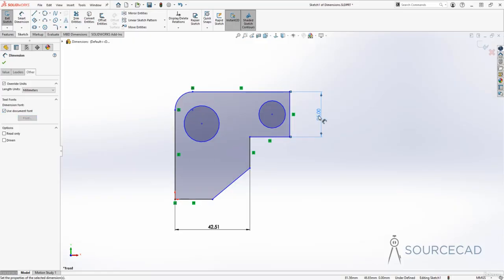Now this dimension is going to drive your geometry, but if you want to do it other way around, check this driven box, and now changing the geometry will change the dimension. If you want to make this dimension only read only, check this box, and then the dimension cannot be modified and it will remain a read only dimension. I'll uncheck both of these.